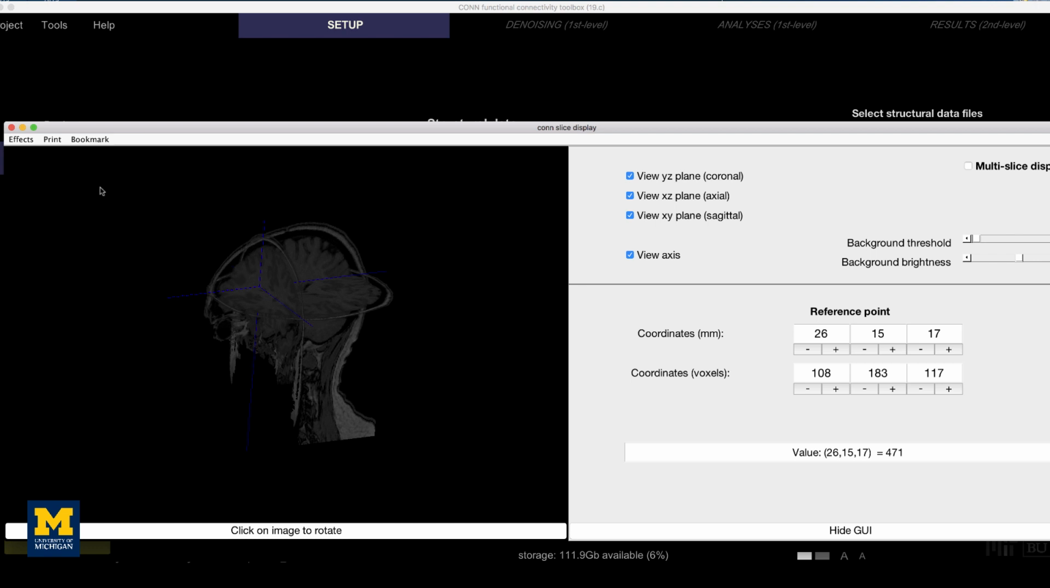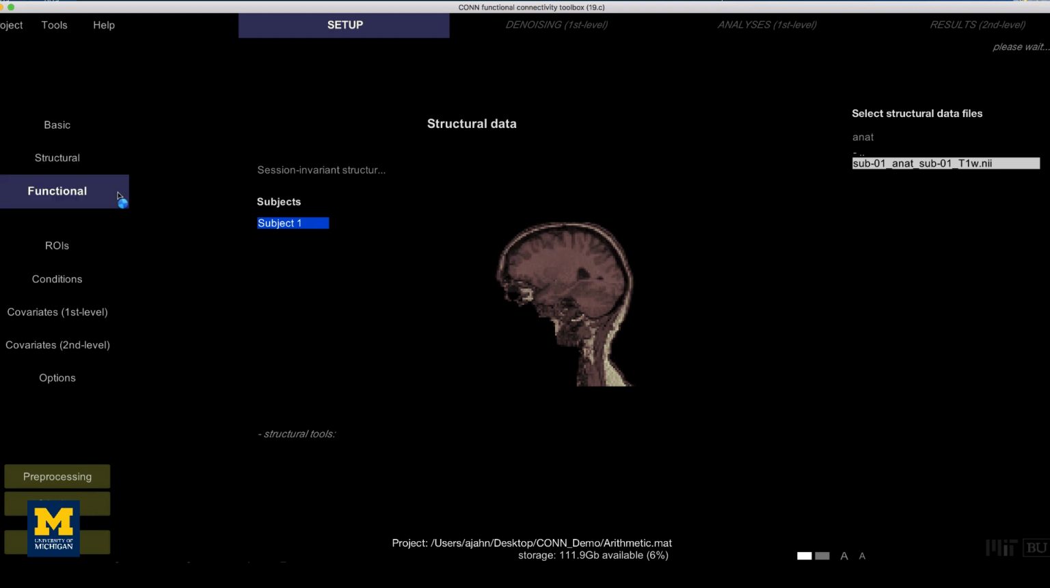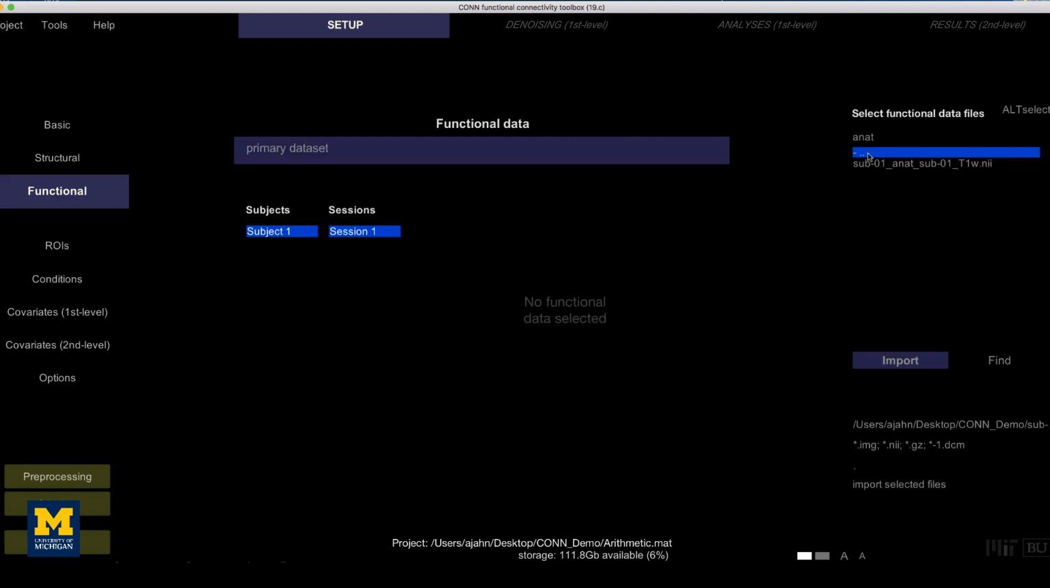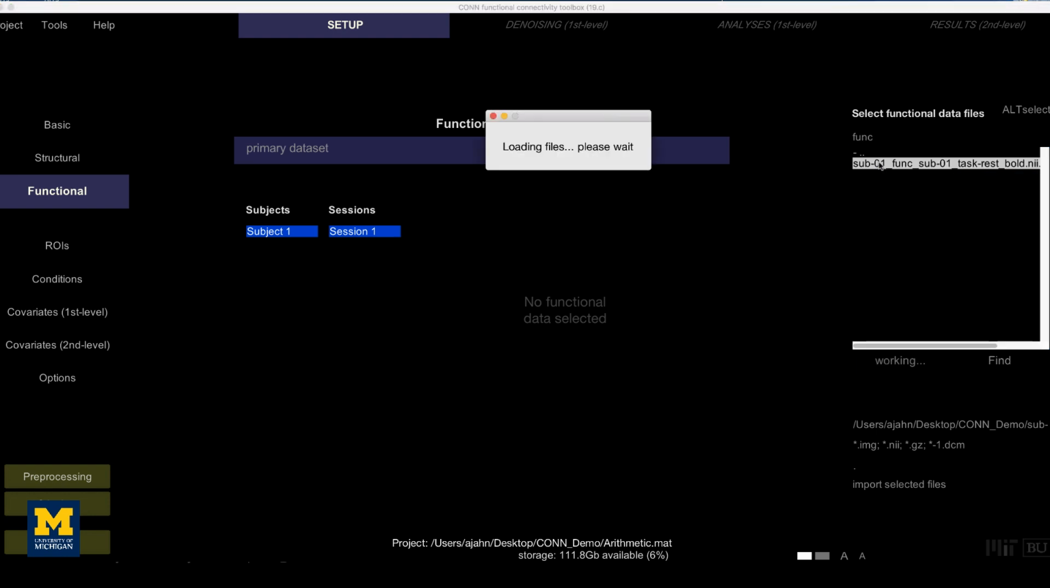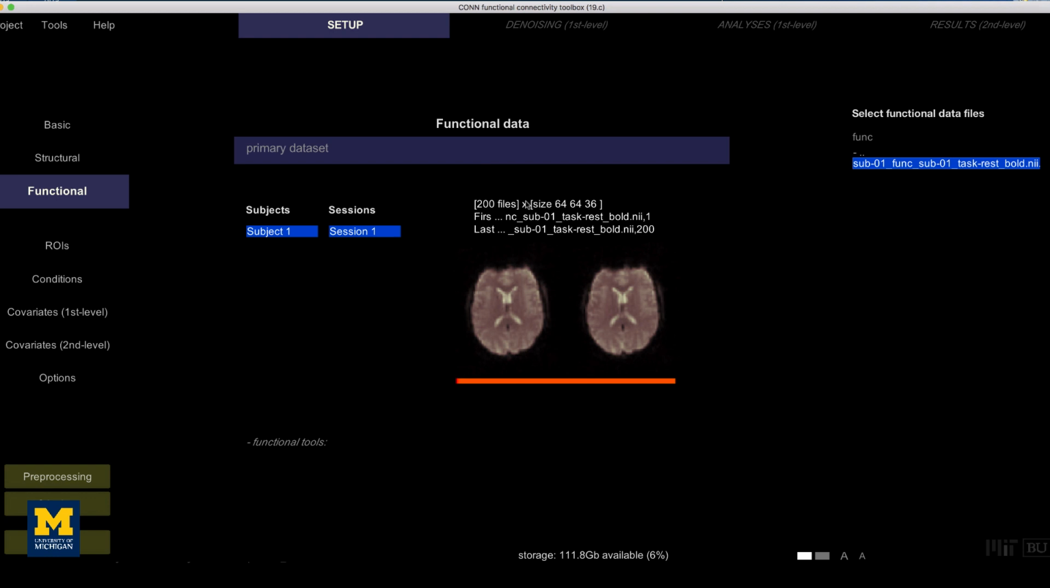The Functional tab is similar to the Structural tab. In this case, on the right-hand side of the GUI, you can use the navigator to select the file sub01func sub01task rest bold.nii, and it will load the image slices into the center window. The first volume in the time series is displayed on the left, and the last volume in the time series is displayed on the right.